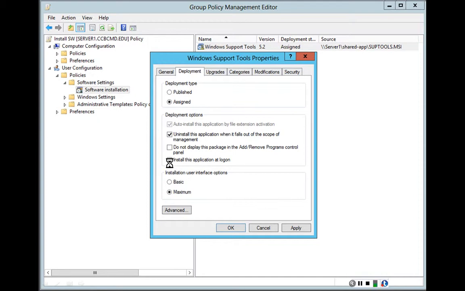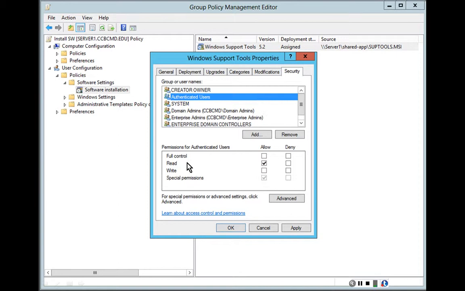Now, this option right here, install this application at login, it's not a good thing to do in this particular example, because the reason I'm putting it under user configuration is so it won't get installed until the user really needs it. So I will not select this particular option. And then under security, you can see that authenticated users have the read permission, so they can read this group policy object, so they can access it.